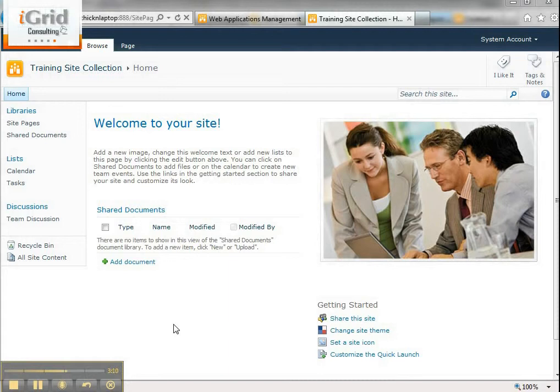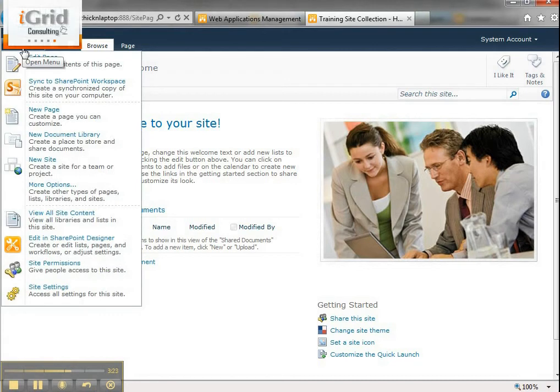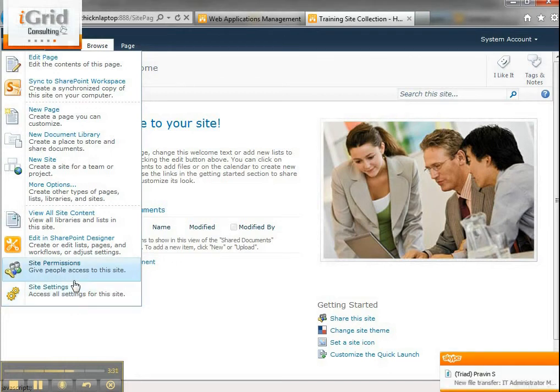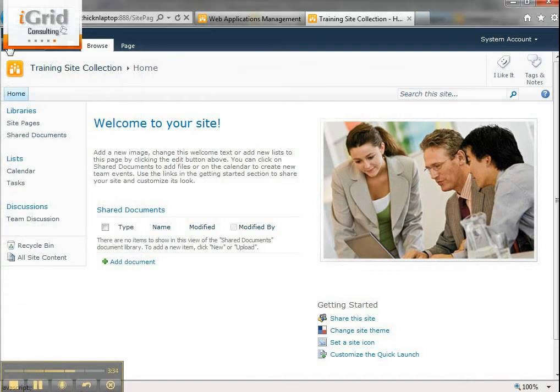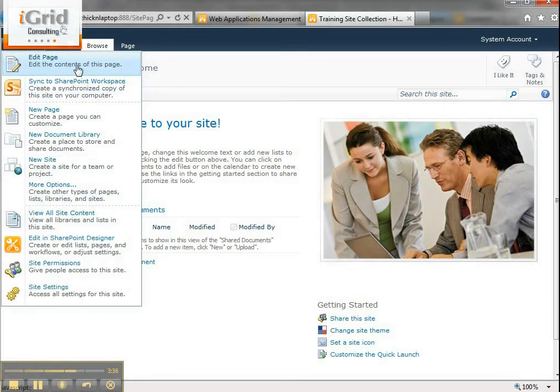So there you go. We've got our site collection created, and we've got our top site as well over here. Now that's a very, very clean look that you've got here. If you go to your site actions menu, you will find your site settings, where you can manage all the settings of your site and site collection. Then your permissions are right there, and obviously you can edit this page. So straight away you get an edit page option. You can create new pages, new document libraries, new sites. More options will give you more options there. View all site content and so on.